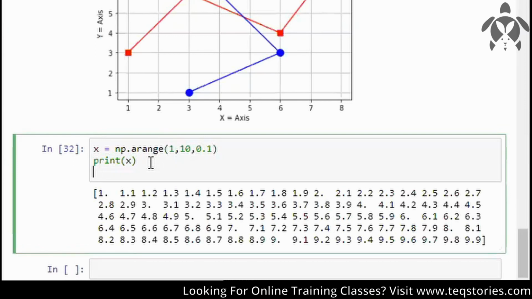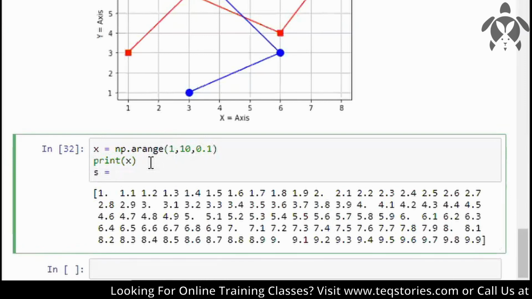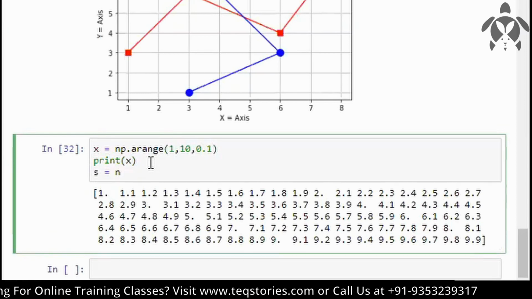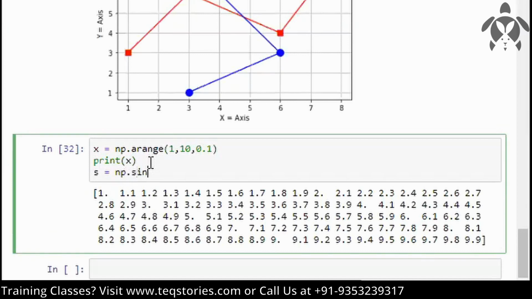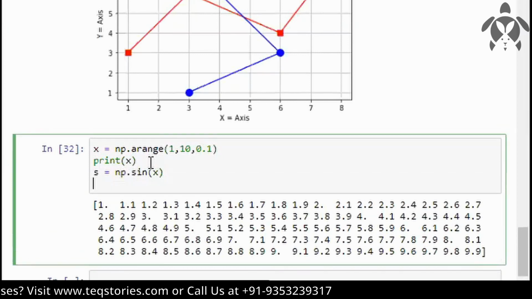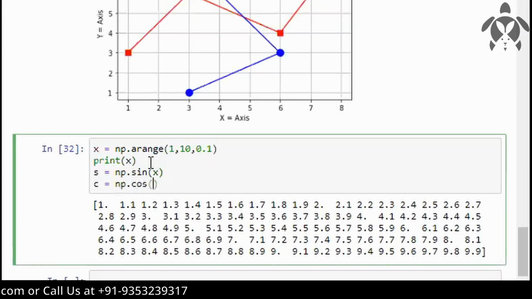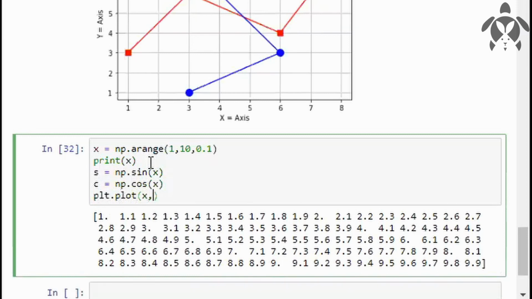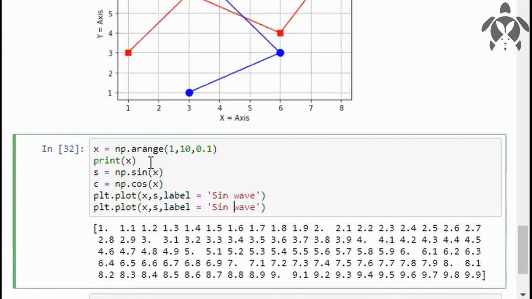Now I will store the sine wave inside s. For encoding, sine is a function of numpy, so I'm writing np.sin(x). And here c is equal to np.cos(x). Okay, and here plt.plot(x, s), label it sine wave. Here you label it with cos wave. Yeah, this should be c.